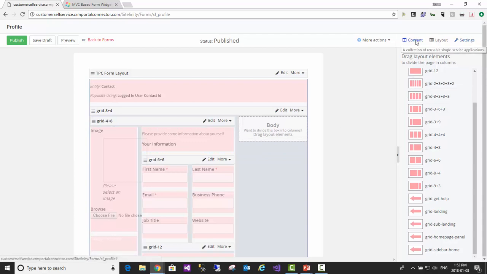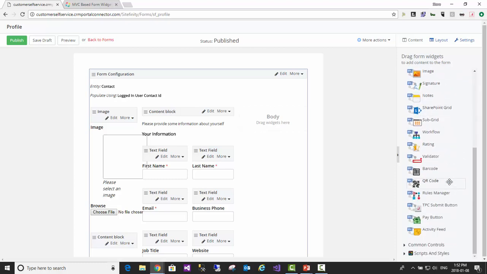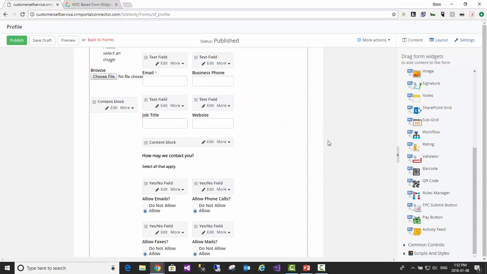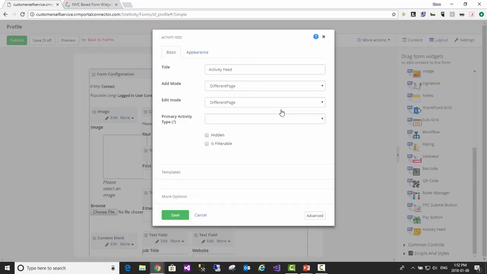And then going back to my content, I'm going to find that activity widget. It's down at the bottom there. There it is, activity feed. And just drag that in place. There it is. Click on edit. Now there's a lot of features when it comes to this activity feed. So the first thing we're going to do is just change the title. Let's capitalize that.